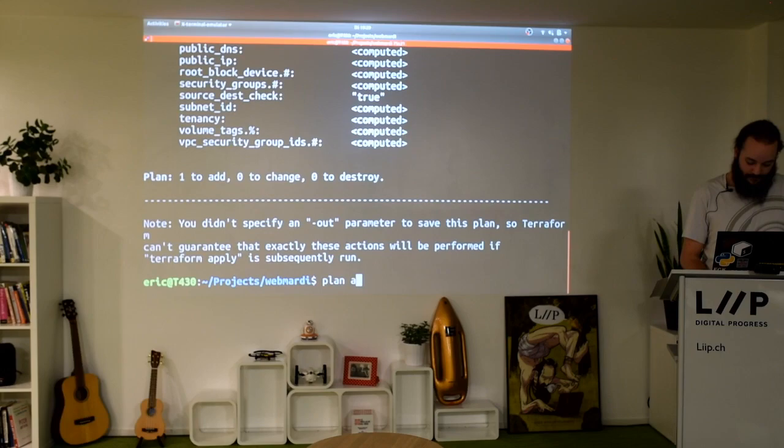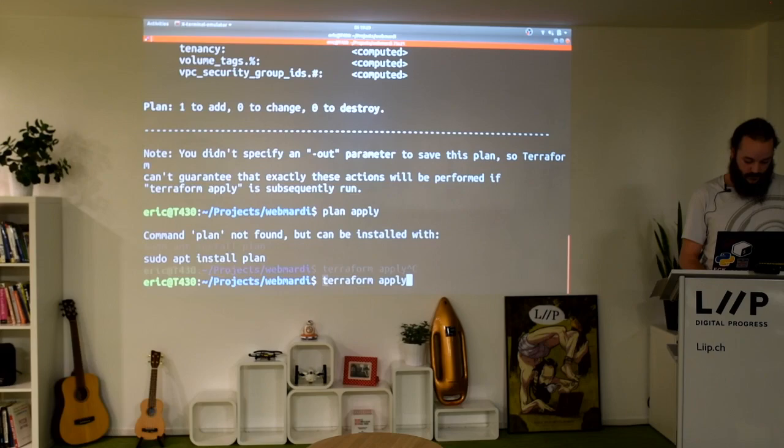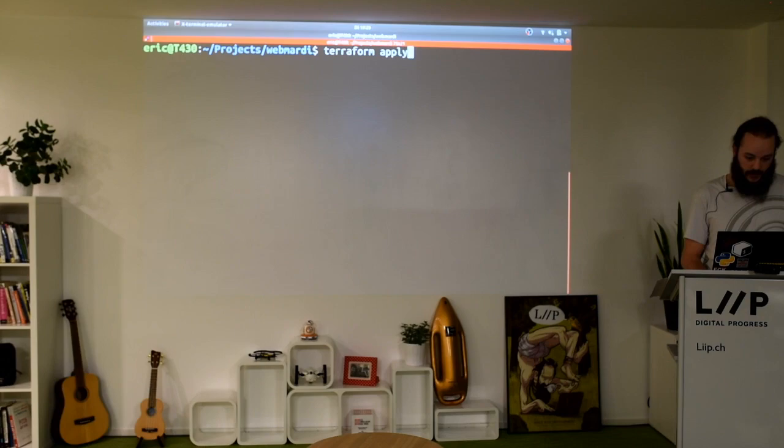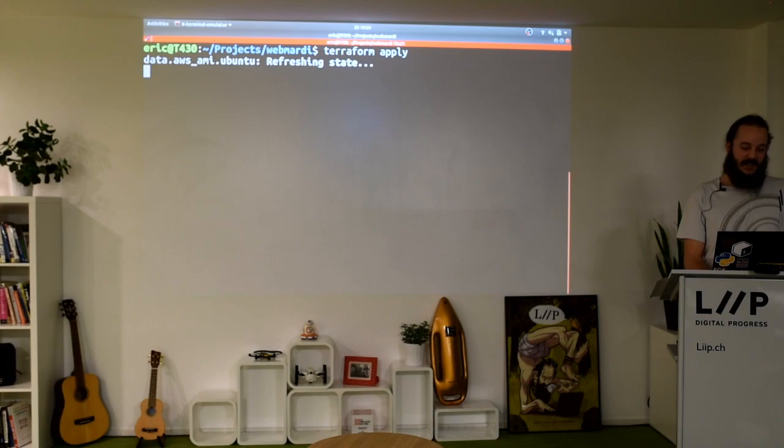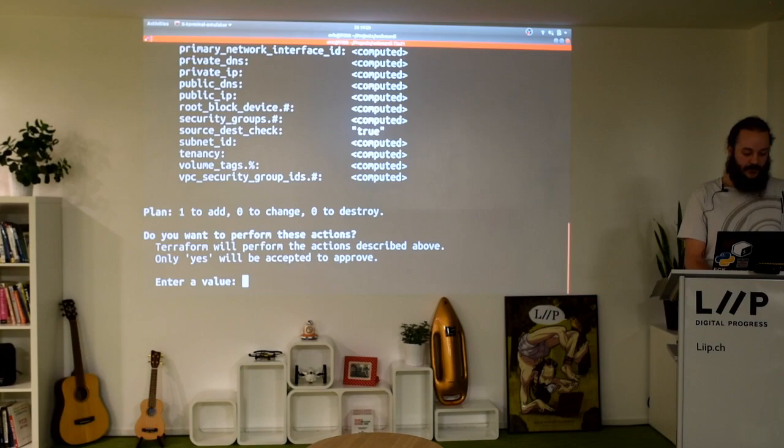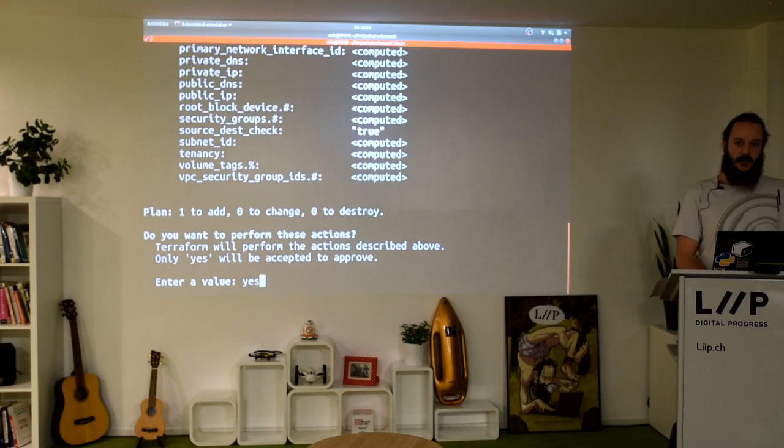Terraform apply. Sorry, I will just clear. Terraform apply. So it will basically do the same thing, except that it will prompt us to take action. Enter a value. You can enter only yes. If you type S, yes with two S, it won't work. They want to make sure you don't destroy your infrastructure just because you typed a little too fast. So let's do this, all right?